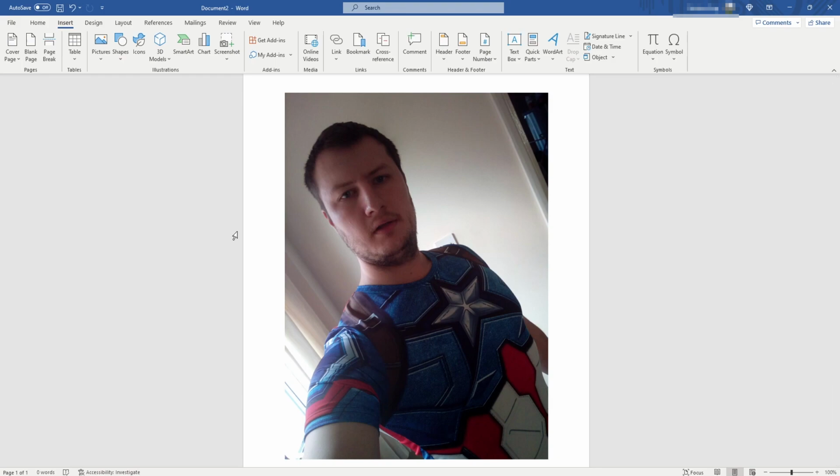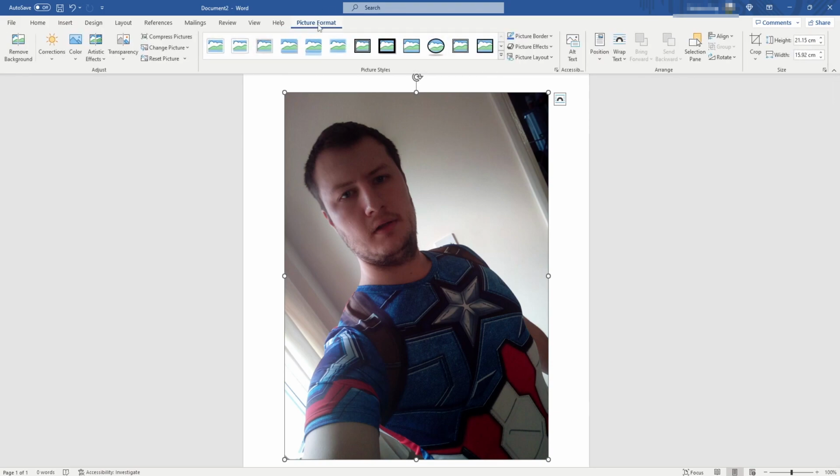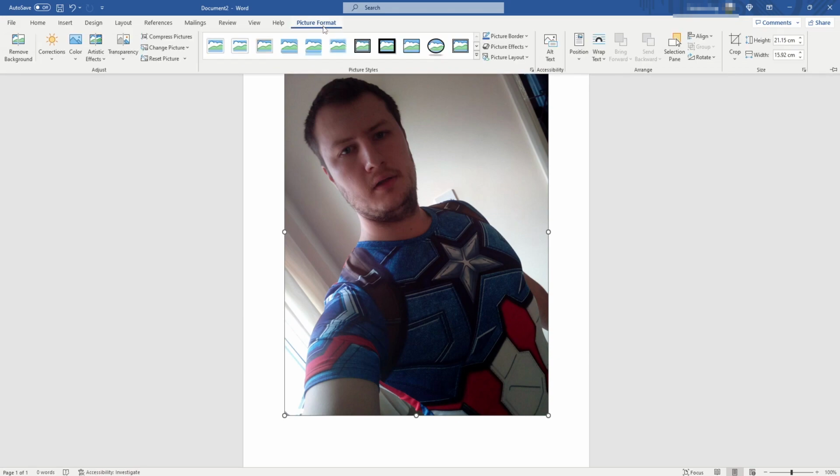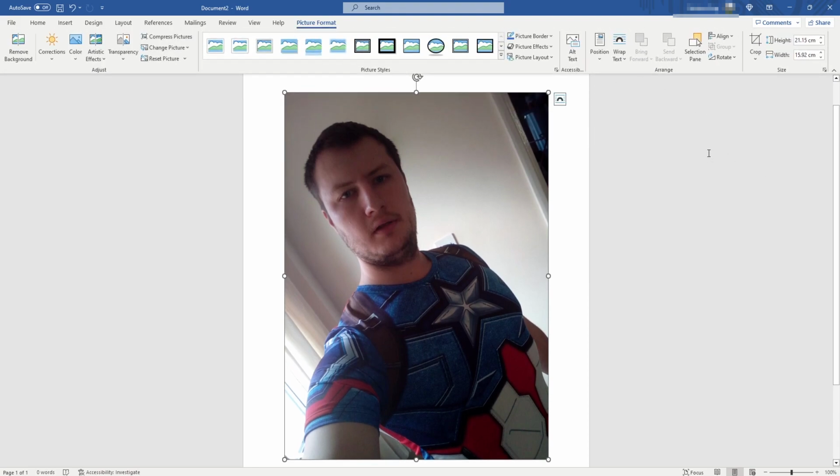Once you've done that, you now need to select the image and you will then see a picture format option at the top in the ribbon. You need to go ahead and select the picture format option. If you do not see all these options, then you need to expand the ribbon. So if I just de-expand it and then select picture format, it should expand. If you then want to keep it expanded, you can click on the pin icon on the right hand side.